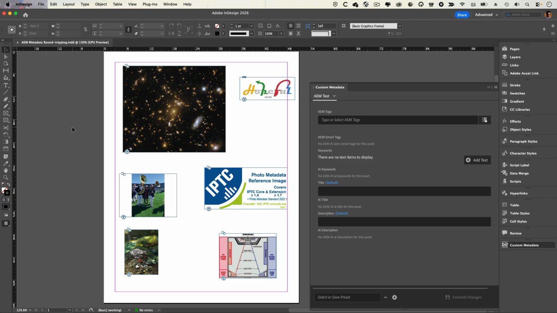Let's take a quick look at how we can configure the custom metadata panel to support metadata coming from AEM assets. And then we'll see how we can round trip some of that metadata between InDesign, where we're using Adobe Asset Link to connect to assets that are in AEM, and AEM itself.